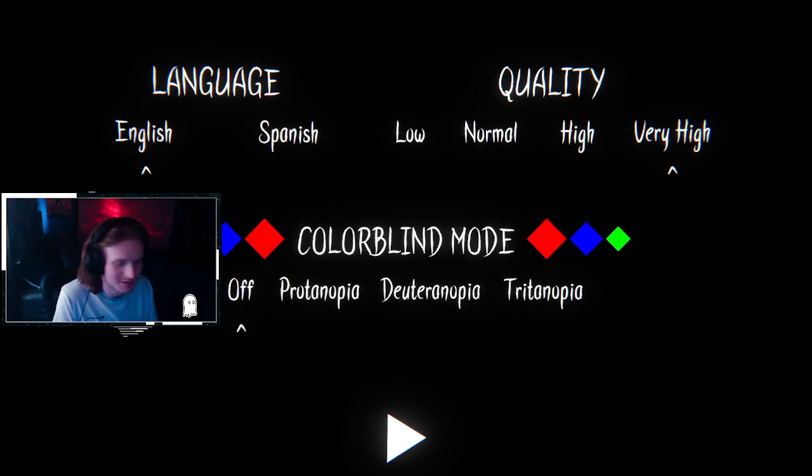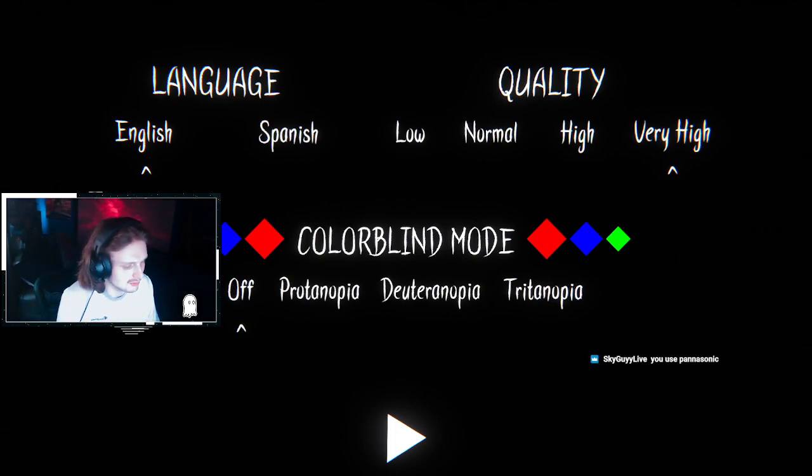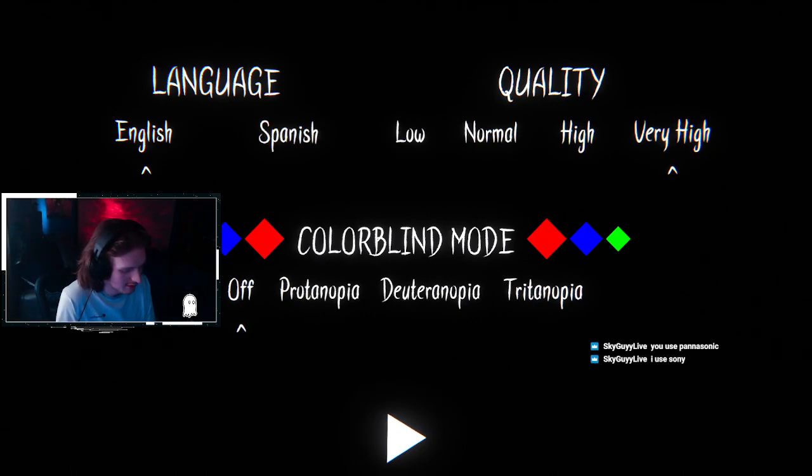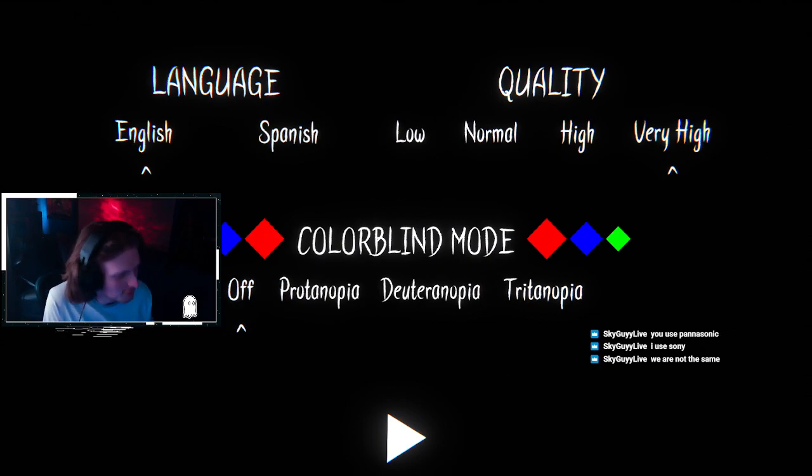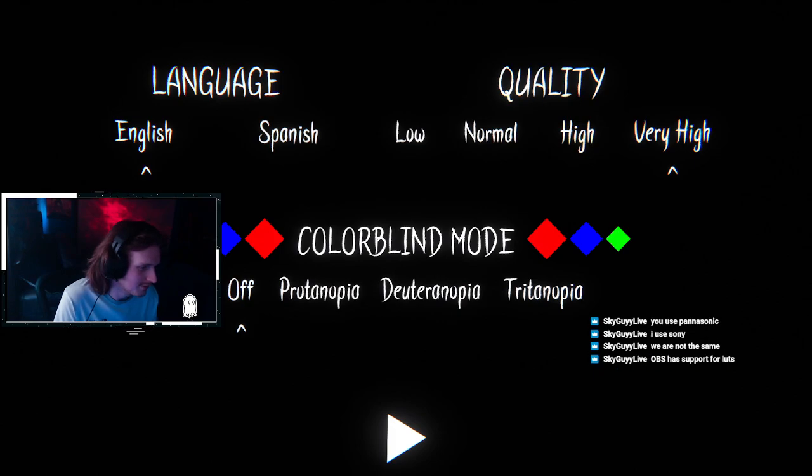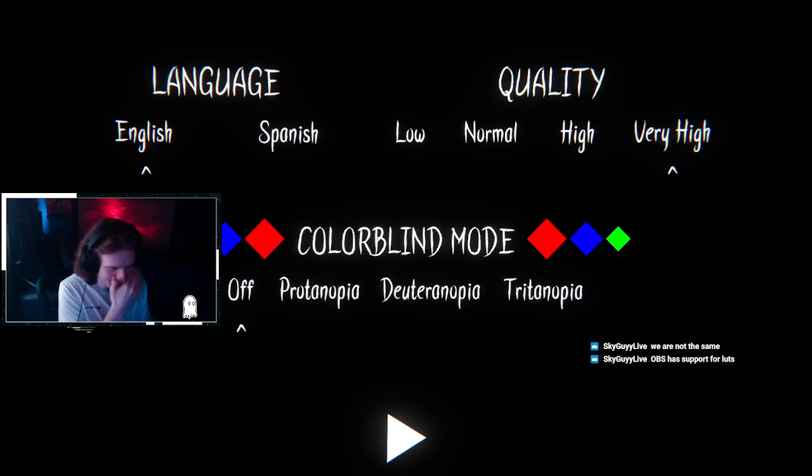But I actually would like to get LUTs and whatnot onto stream. Speaking of gamma, it's completely coming out of nowhere, but gamma filters, LUTs, and actual things that we use on our cameras. I know, which if you're taking photos, man, Sony A7, any type of A7 is amazing. OBS has support for LUTs. Fucking sick.